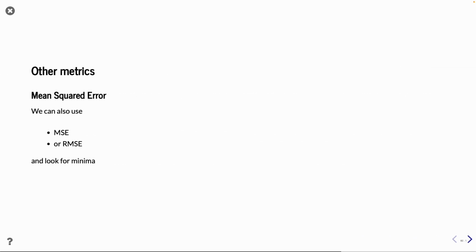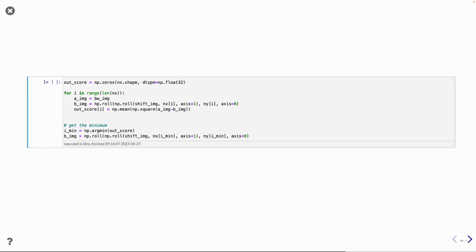We can also use other metrics. We can use mean square error or root mean squared error and look for minima. That would be another alternative when you do this scanning in the real space. And here is some new code to do this.